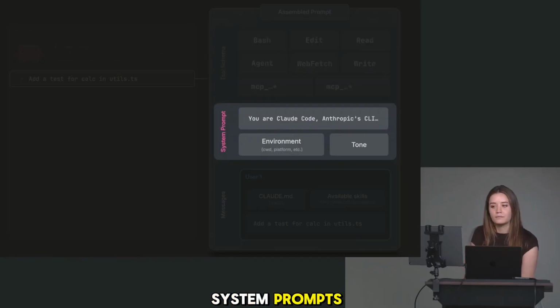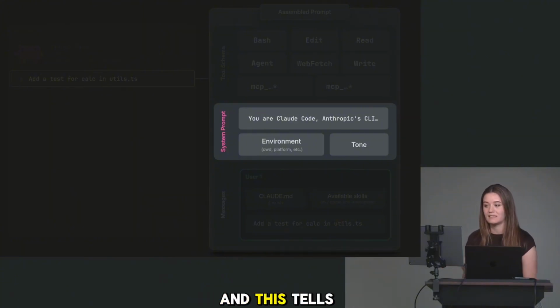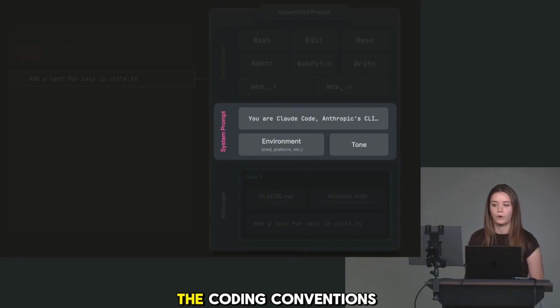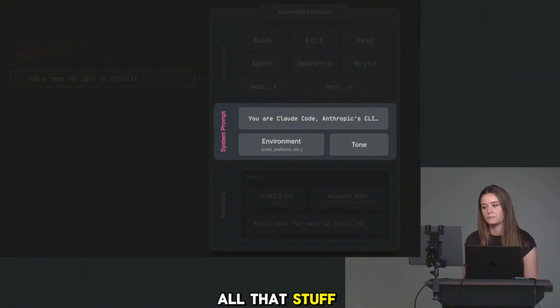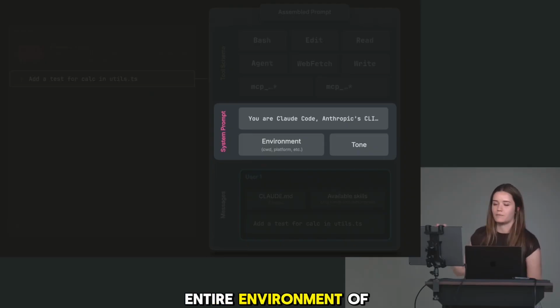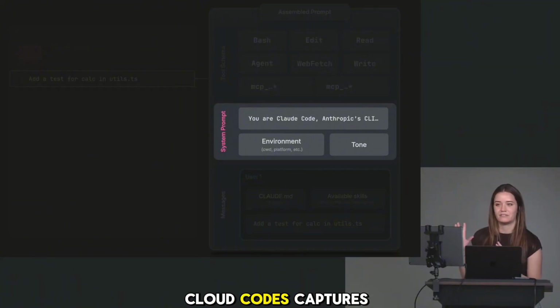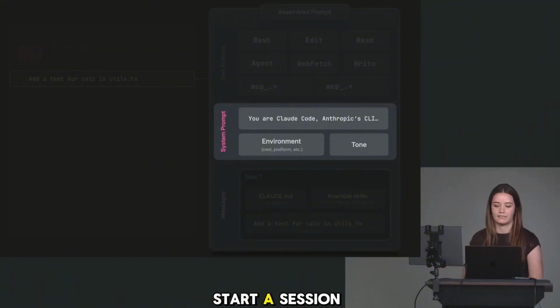Then we also have the system prompt, and this is just hard-coded into Cloud Code itself. Anthropic adds this to the harness, and this tells the model who it is, what tone it should have, the coding conventions, security rules that we as Anthropic want to enforce, all that stuff. We also have your environment. So that's the entire environment of your coding session. So the operating system, your shell, which model you're running, your Git branch, all that stuff. So Cloud Code captures this whenever you start a session.